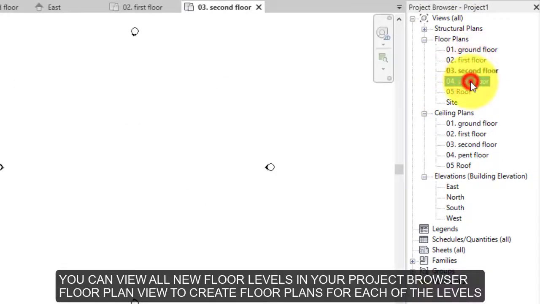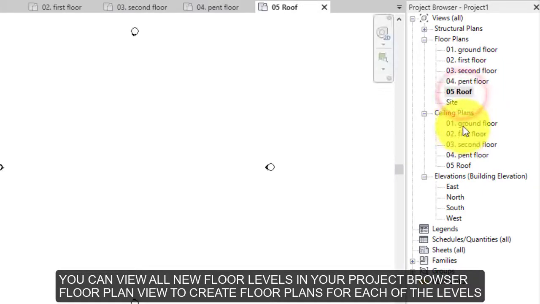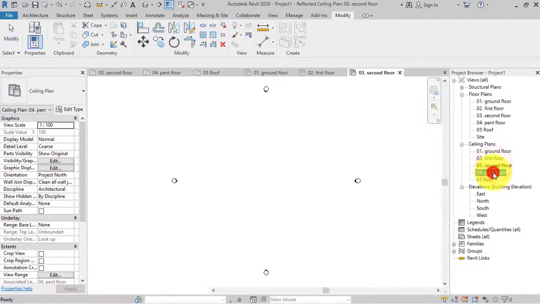You can view all new floor levels in your project browser floor plan view, and you can create the floor plans and the walls for each floor level.